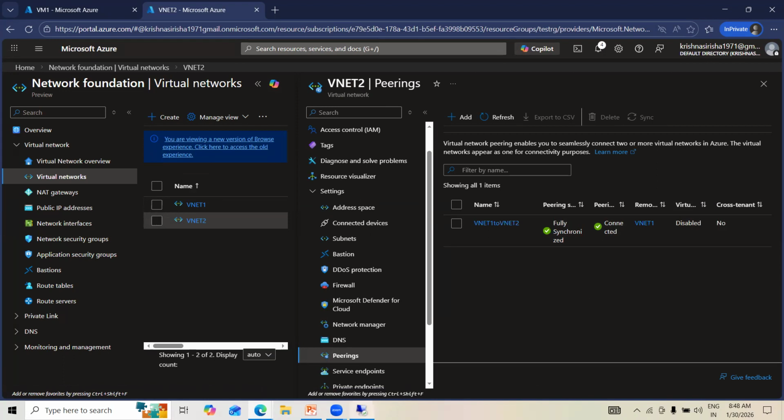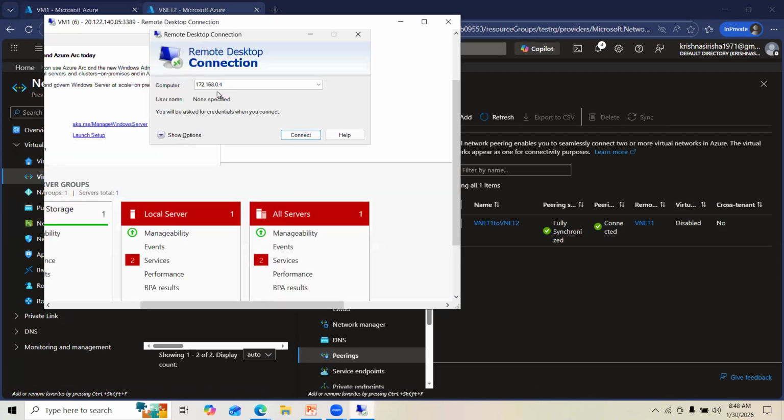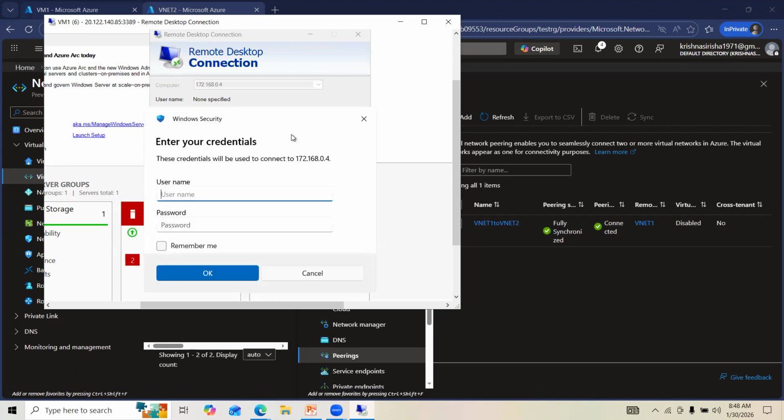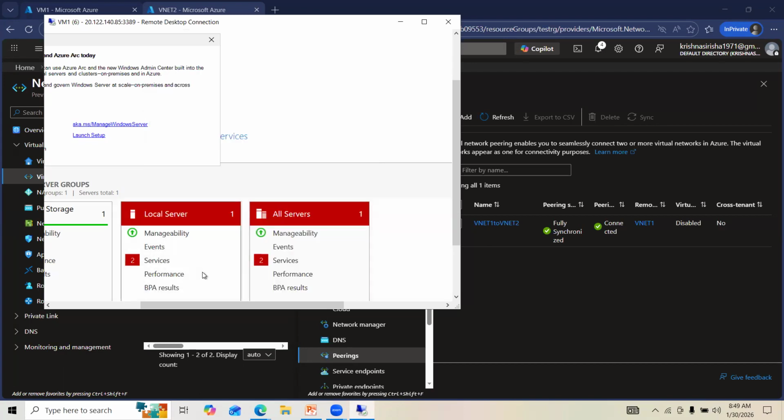Now let me try to connect to the same private IP from VM1. Connect. Now you can see it is asking for the admin user and password.